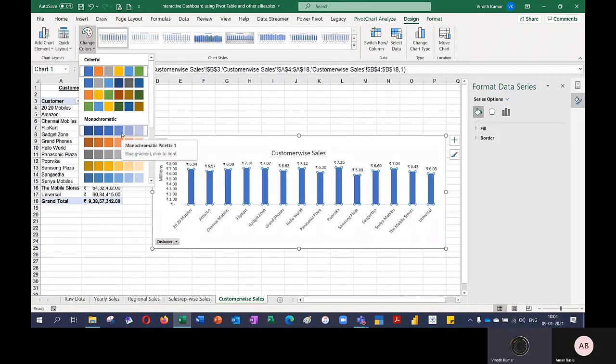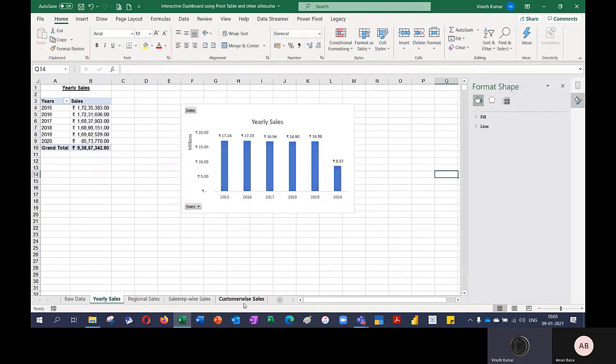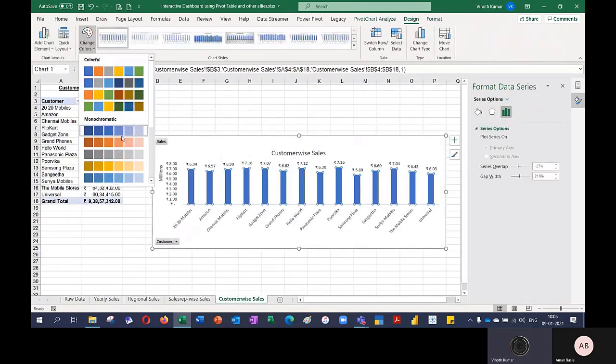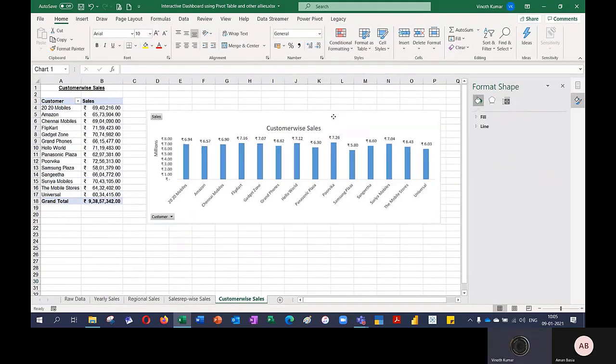Yeah, I've used mono palette. This is not the same color that I have here, so it's a little different. Let me choose something else. I want to make it a little lighter. Yeah, I'll use mono palette. Now I got my chart.